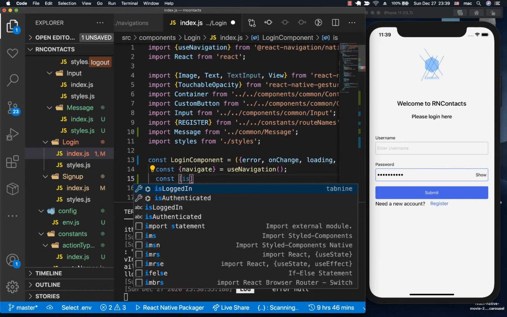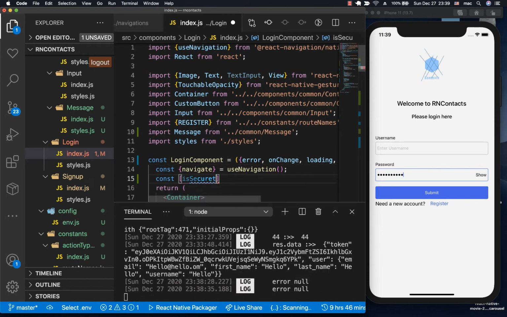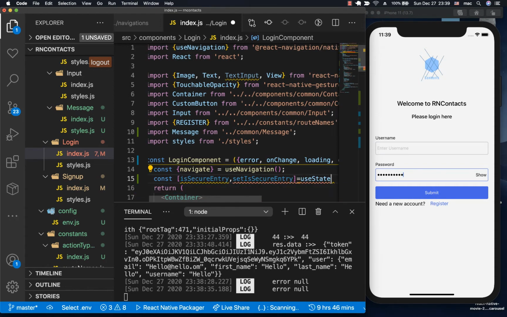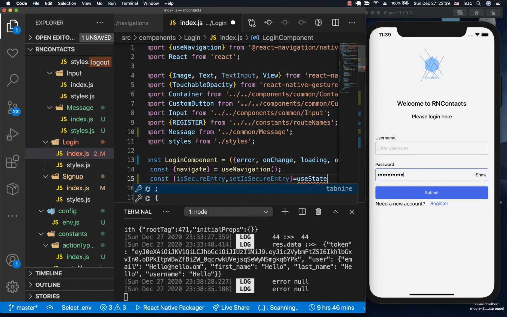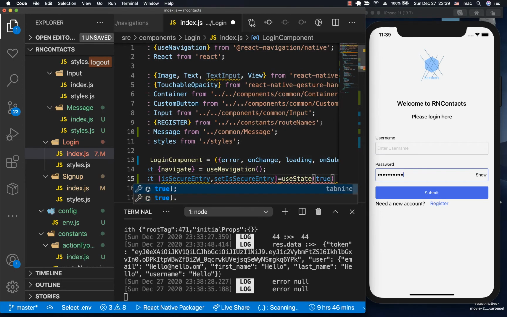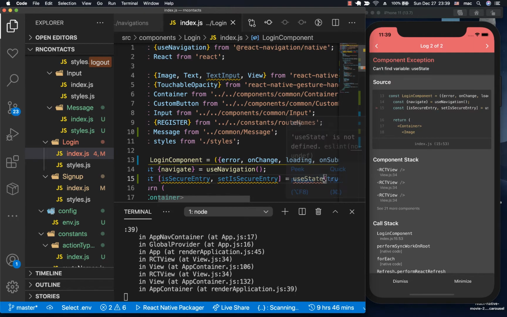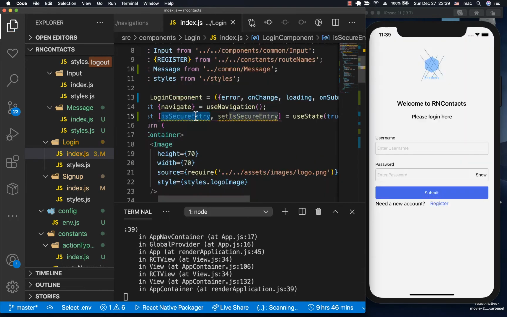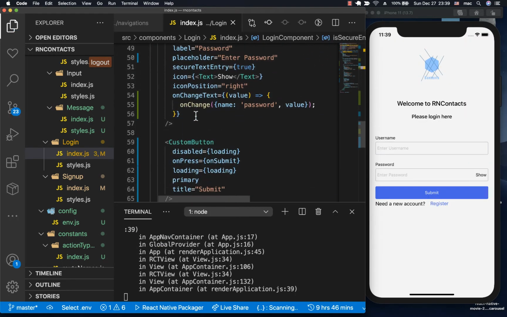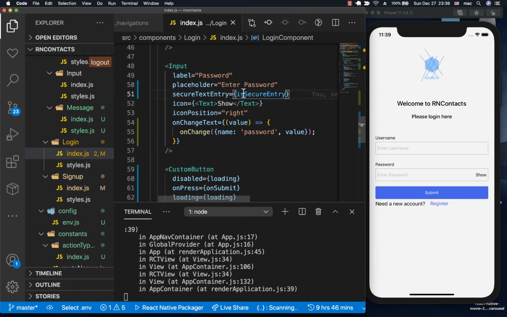So const isSecureEntry, then we need a function to change that. When a user clicks, setIsSecureEntry. Then we can do useState, and it's going to be true by default. Make sure we have useState being imported properly. So now, right here, this is going to depend on isSecureEntry.